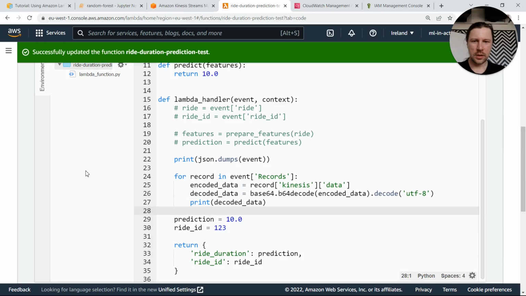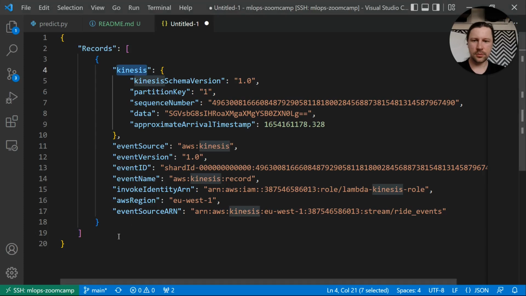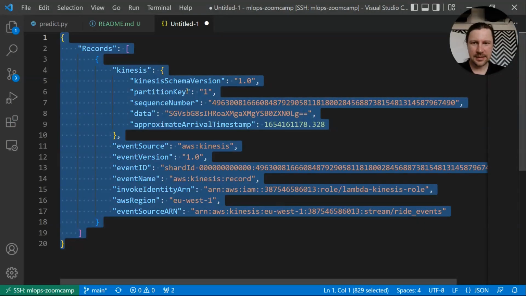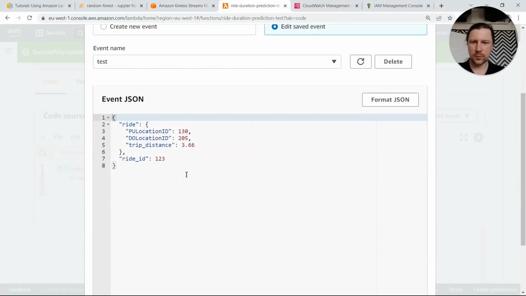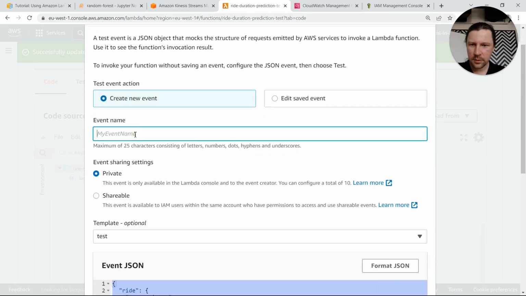Okay, now let us test it. And what we can do, we don't need to keep sending the events to the stream. What we can do is we can just take this thing that we sent and put it here. So I will create a new event here. I'll create a test Kinesis.